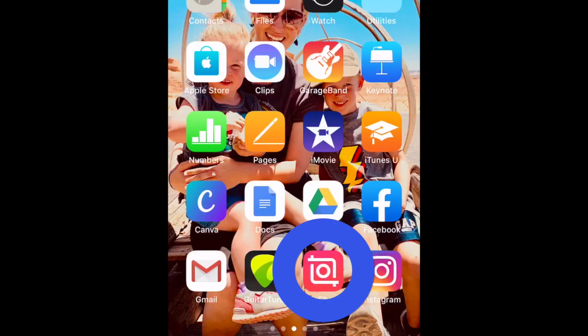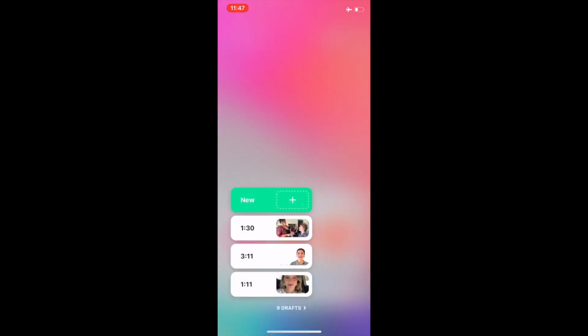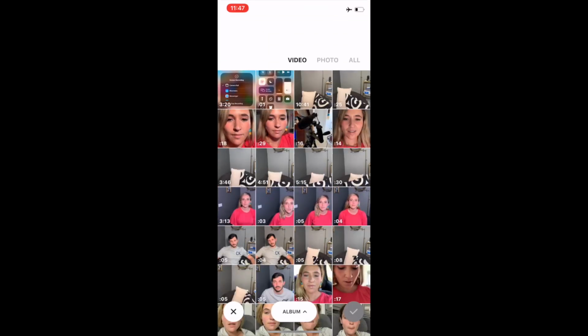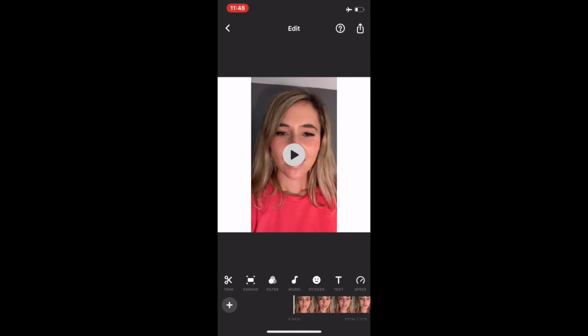So let's get started. The first thing you're going to do is download the Inshot app and open it on your phone. You're going to see here that you're going to have the option to edit a video, edit a photo, or create a collage. So we're going to click on video. And you're going to click on new, and you're going to choose the footage that you want to put into the timeline to edit. So just make sure that if you have more than one clip, you actually click on it in the order that it was filmed, or in the order that you want it to go into the timeline.